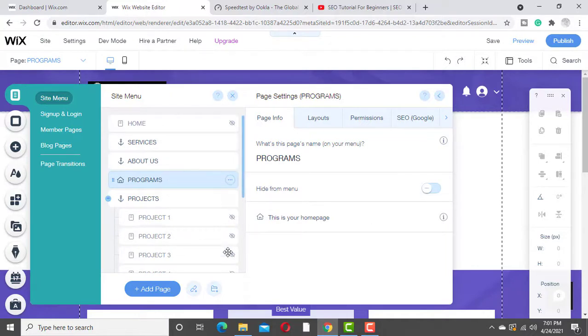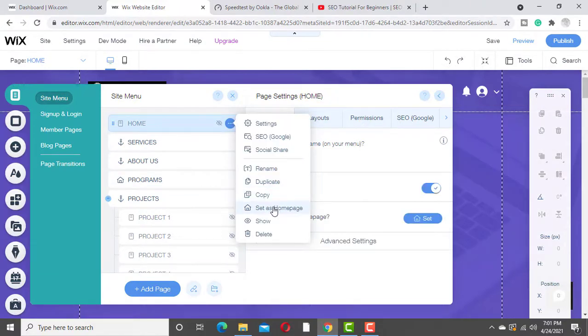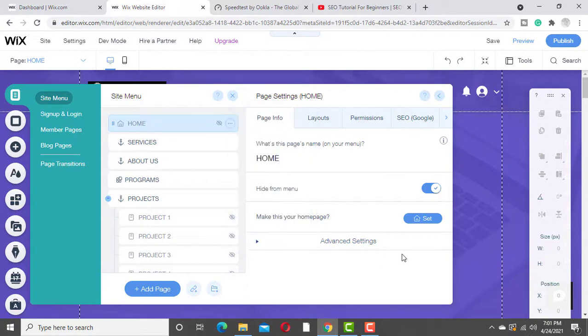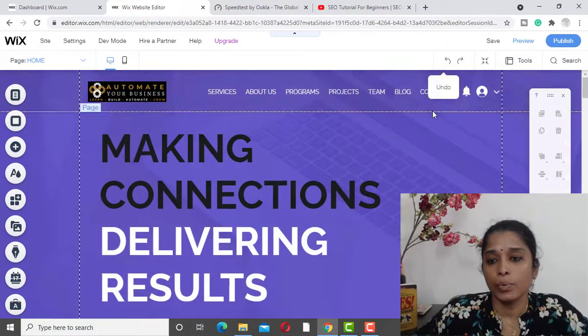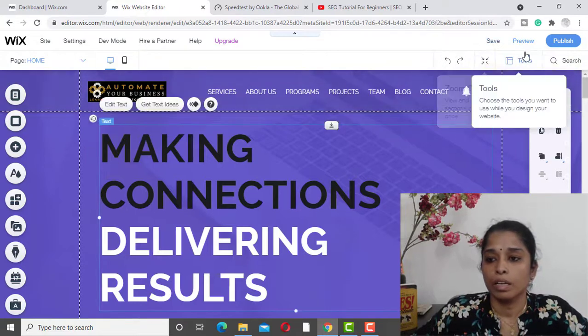If you want to make some other page the home page again, you select it, click this three dot, and click set as home page. Now the home page was changed to the home. Now we can preview the site and we can check the drop down.